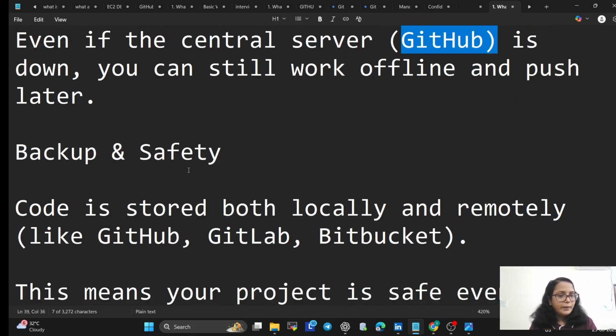Third thing is backup and safety. Code is stored both locally and remotely, like GitHub, GitLab, and Bitbucket.